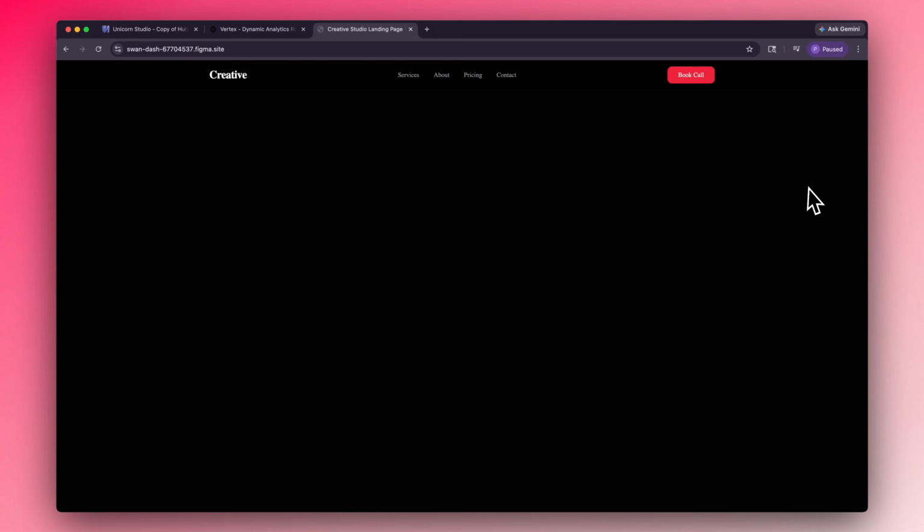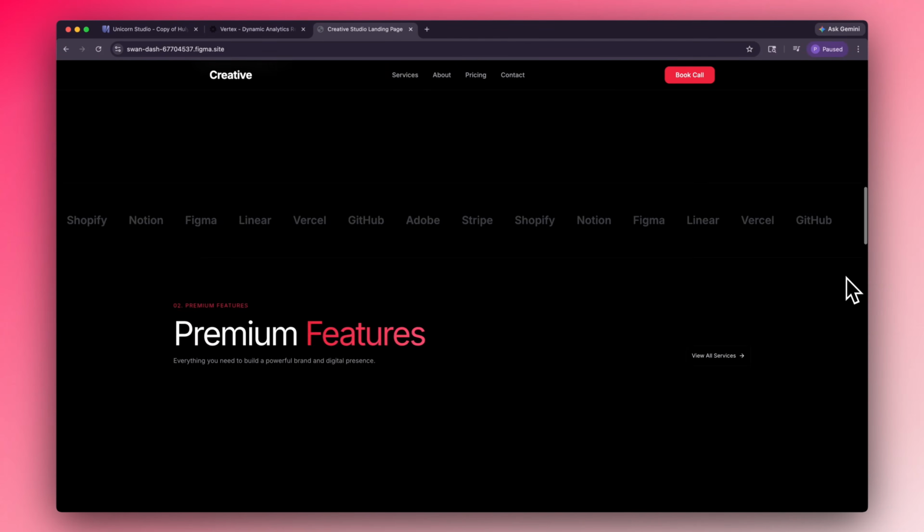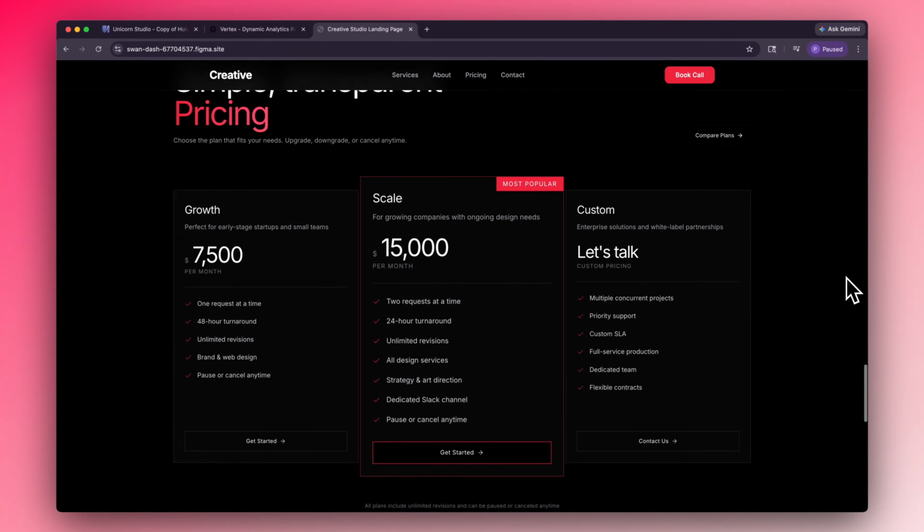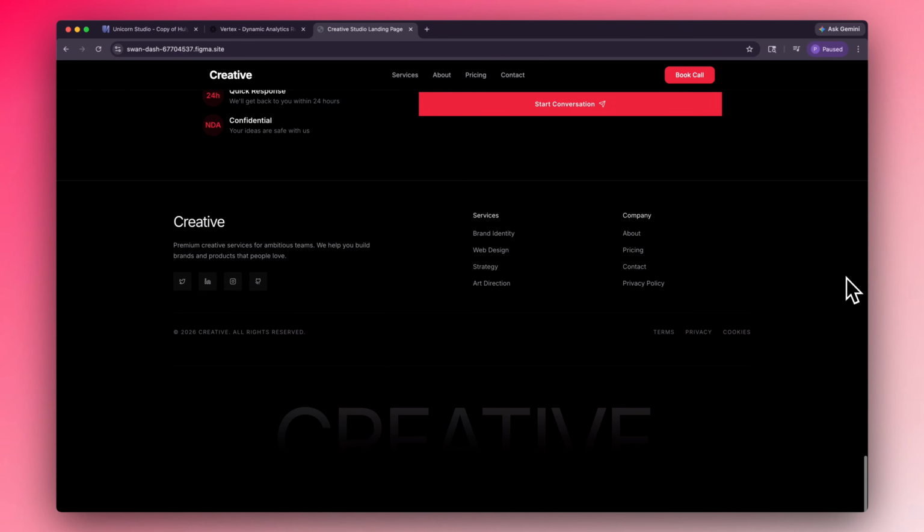Now all that's left is to add interaction to your landing page. I hope you like the result and don't hesitate to polish it even more.